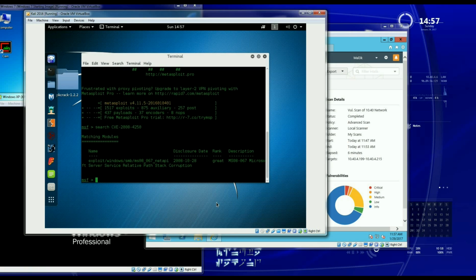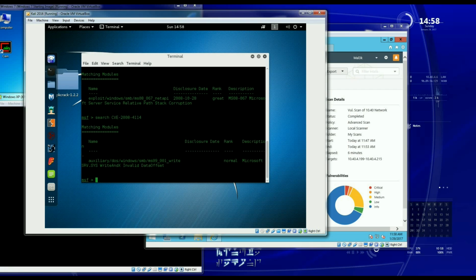Alright, and it came back great. Now, I will tell you, if you ever see this one, there's a very high chance it's going to work. One of the most used exploits inside of Metasploit, the MS08-067 Netapi. Now there was another one on another box, just so you can see it. I'm going to search CVE 2008-4114. This one was for the Server 2008 box.